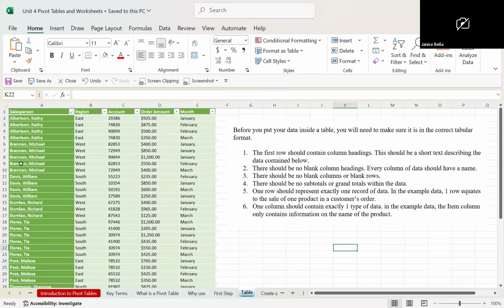All right. So here's our table. Look at your field names. You've got salesperson, region, account, order amount, and month. And coming down, we can see that some of these people have more than one row. So it would take a while to figure it out. We have to combine this information in order to understand it better.